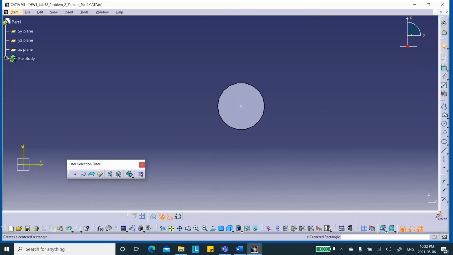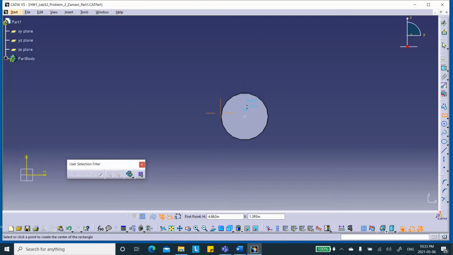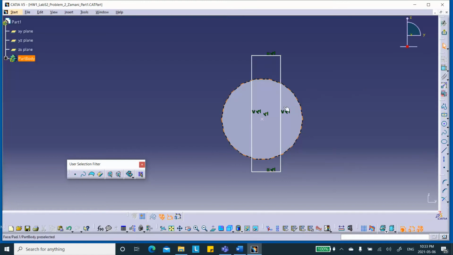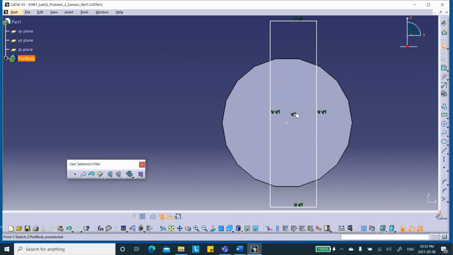Okay, now I want to draw that rectangle, rectangle with a center specified. Notice that there are different ways of doing this. For now, I'm not going to insist that this be on that point. So somewhere there, I'm going to make a rectangle like this. Now, I want to make sure that the center of this rectangle, see that there's a center here.